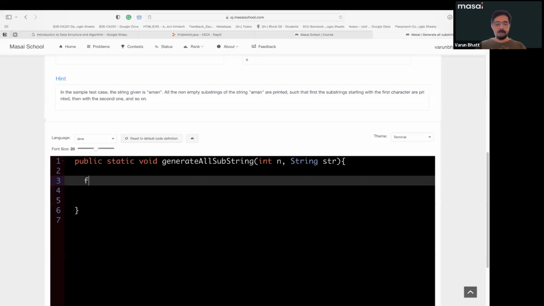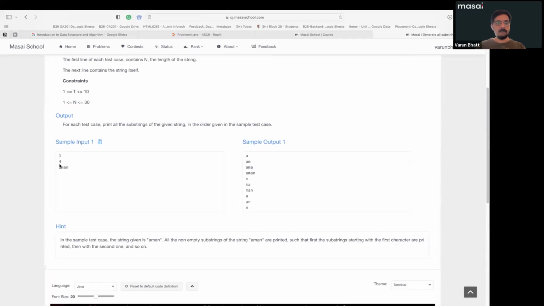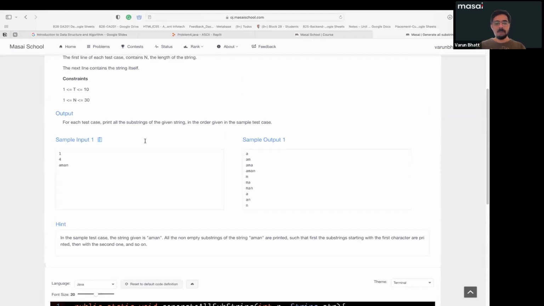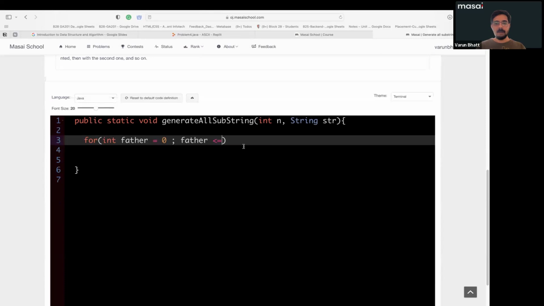So for, here I'll write int i, father will start from 0. And father will be less than N, so length is 4. 4 basically means now we need to move to n minus 1. Why n minus 1? Because str.length minus 1. If length is 4, then it will go from 0 to 3. Father plus plus.